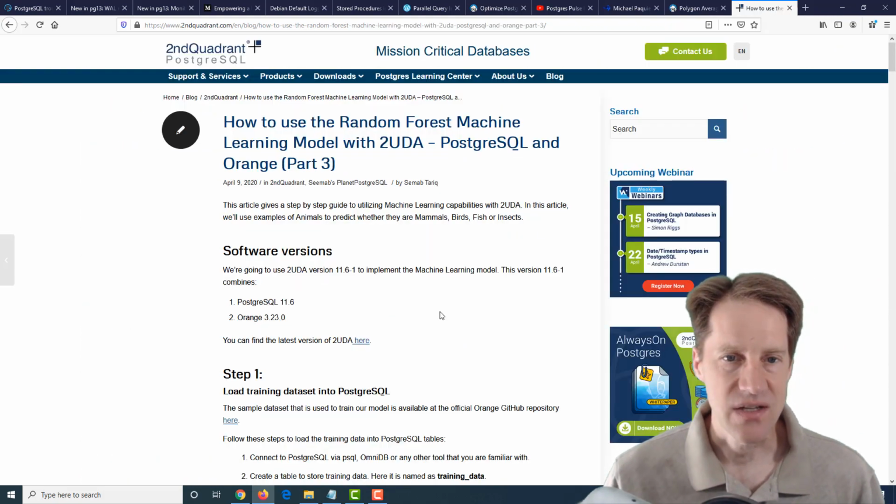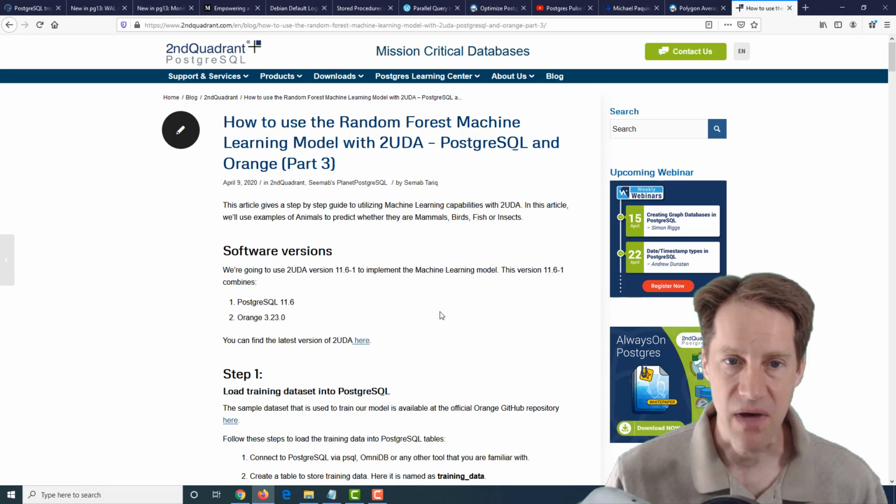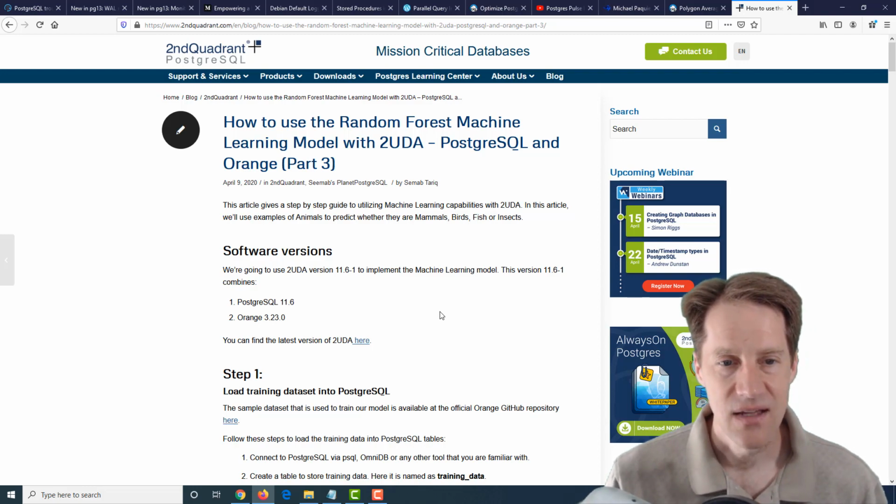And the last piece of content is related to machine learning. So it's how to use the random forest machine learning model with 2UDA, PostgreSQL and Orange, part 3. So this is part 3 of this article series. So if you're interested in that, definitely a blog post to check out.